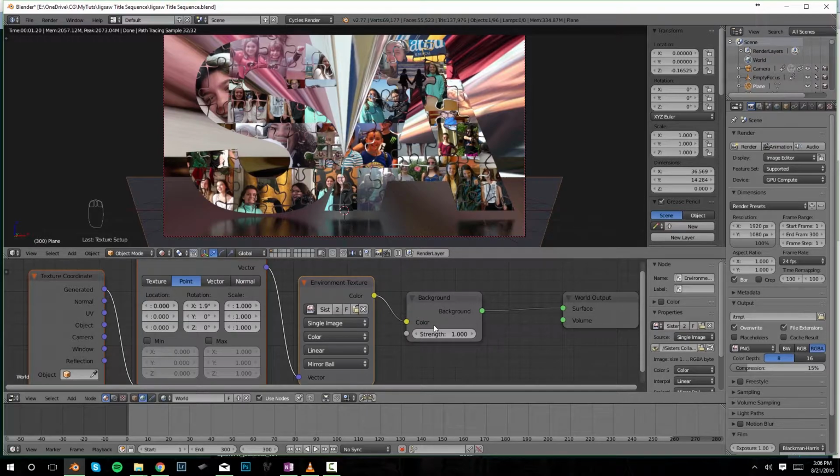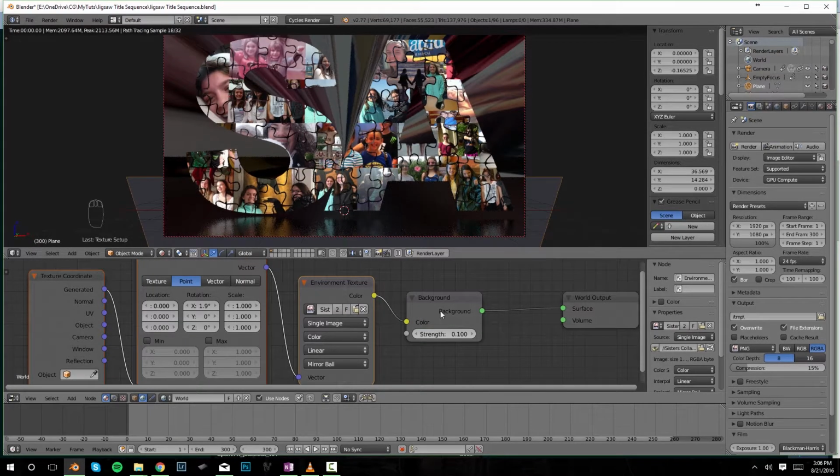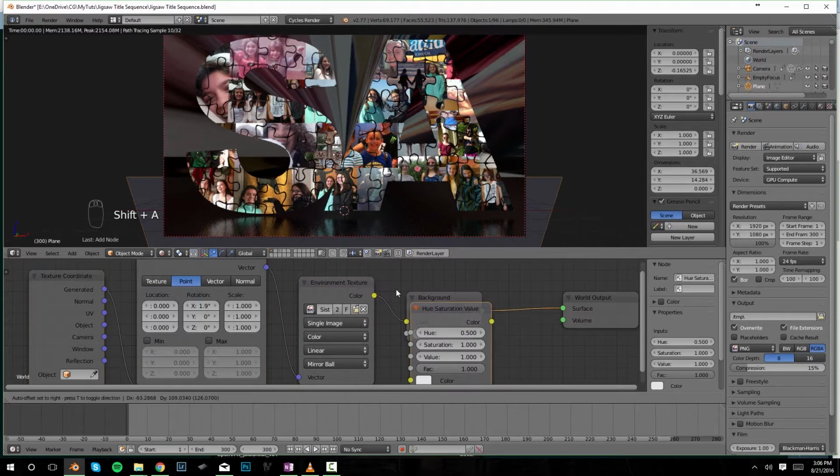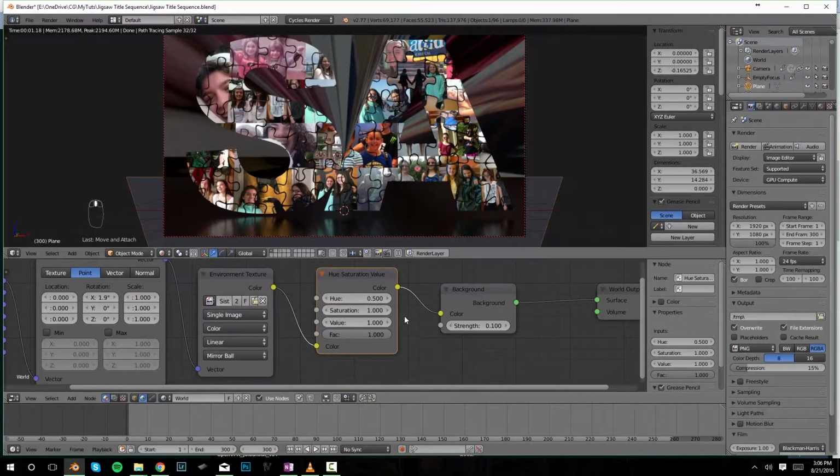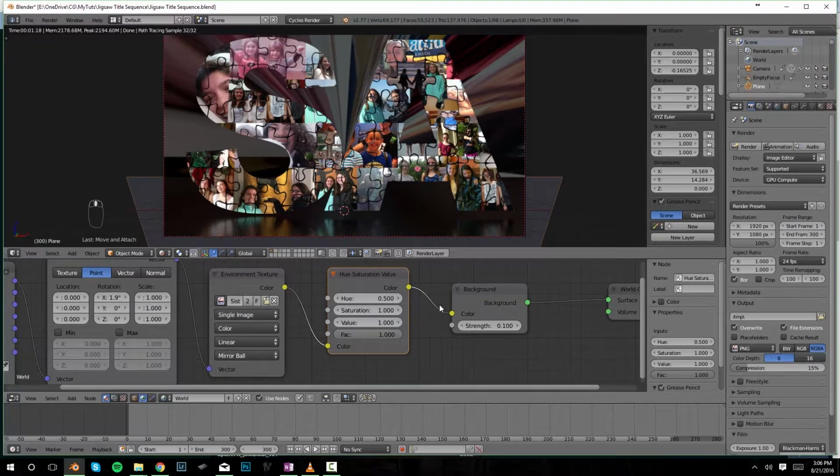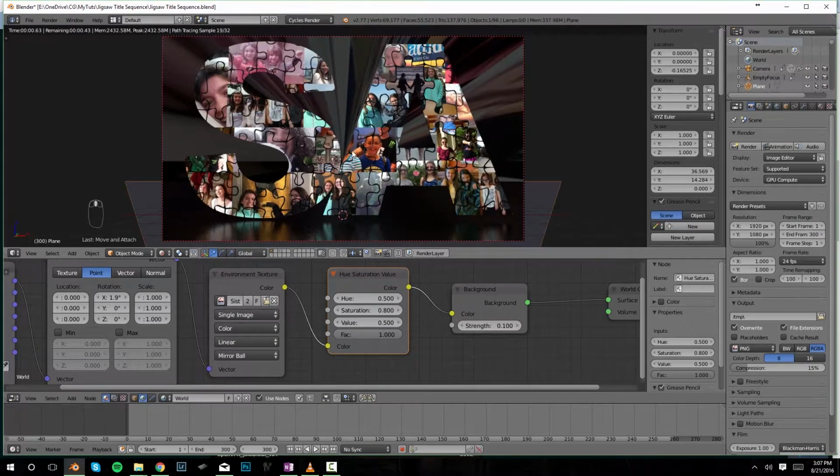But it's too bright, it's too saturated. Let's move this way down to like 0.1. That's much, much better. It's also a little bit too saturated for me. So I'm going to do a hue saturation node, put it between the environment texture and the background. And let's change the hue. No, I don't want to change the hue because the colors are good. Let's change the saturation way down. That's probably a little bit too much. I'll go with 0.8. And then on the value, let's try 0.5, which just darkens it more. I'm actually pretty good with that right there.